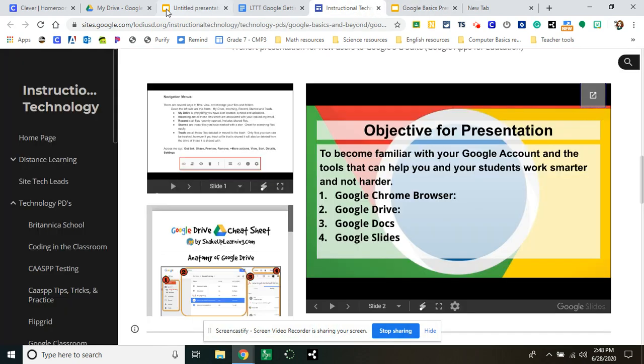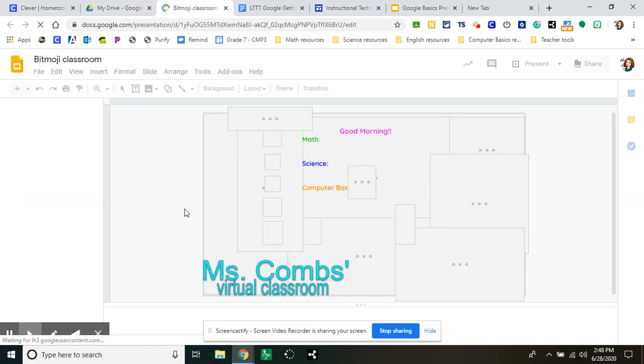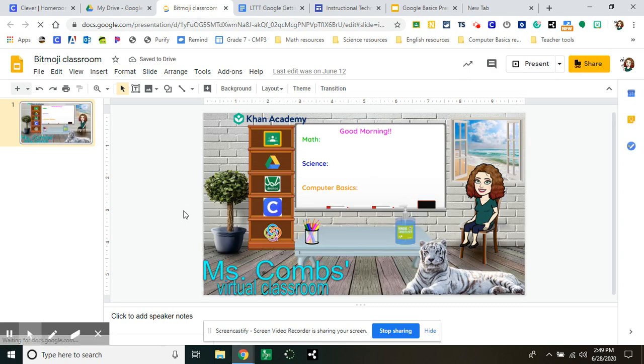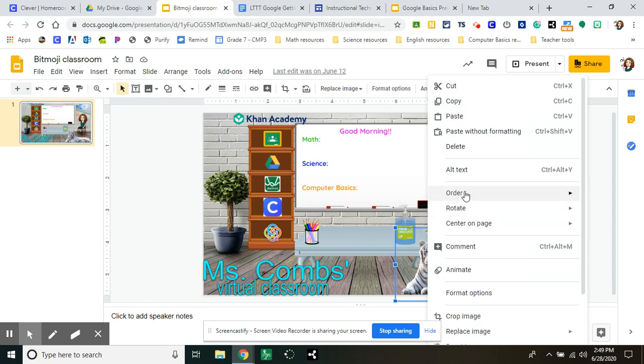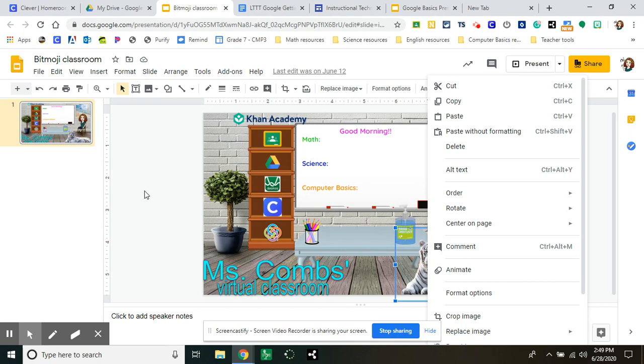So this one has to do with order. I think it would be easiest for me to show you this one that I made. So this is my Bitmoji Classroom, and this is the coolest thing that I, again, obviously I geek out over these kinds of things, but you can order the placement of things. So obviously this little tiger guy right here is in front of this table. And so what you do is you right click and you go to order, and you would say bring to the front or send backwards or send all the way to the back or whatnot. So usually you have to think about layering.